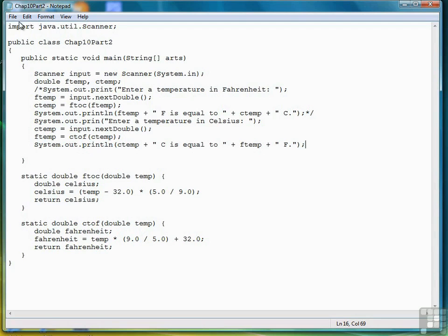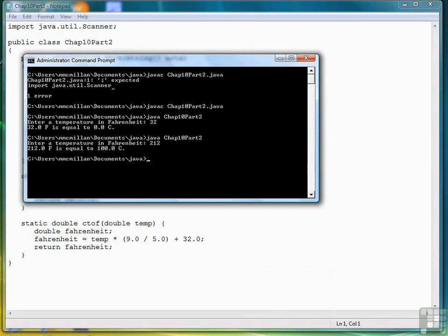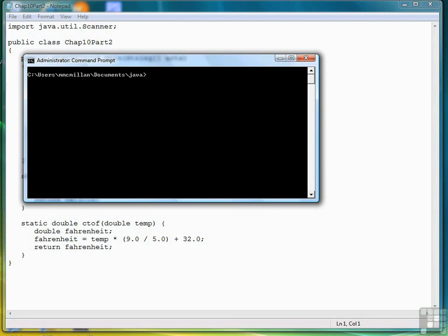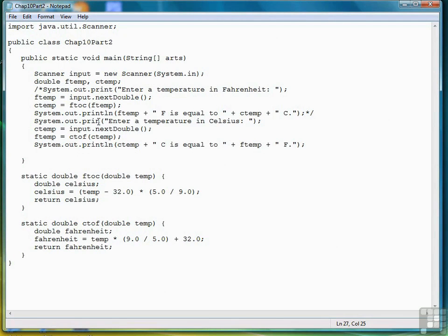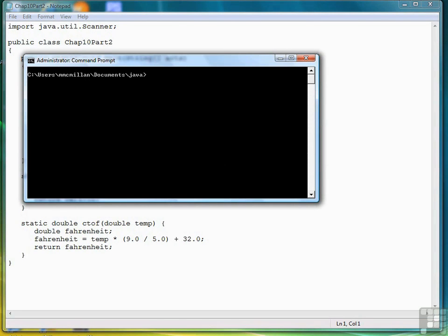All right, looks right. We can fix it if it's not. Let's compile. Let's clear the screen first. Compile. Whoops, there we go. That's just a little typo. Print. Save. Clear the screen. Try it again. There we go. Chap 10 part 2.